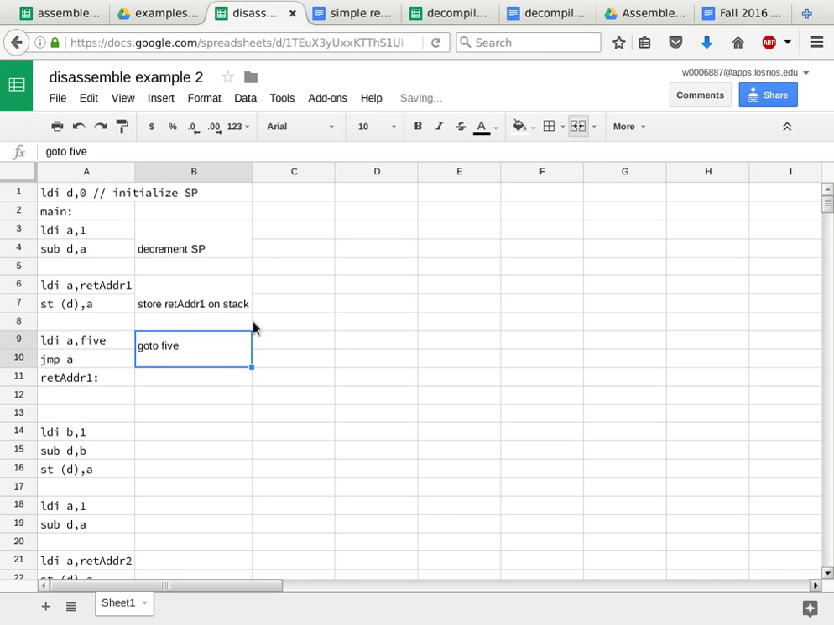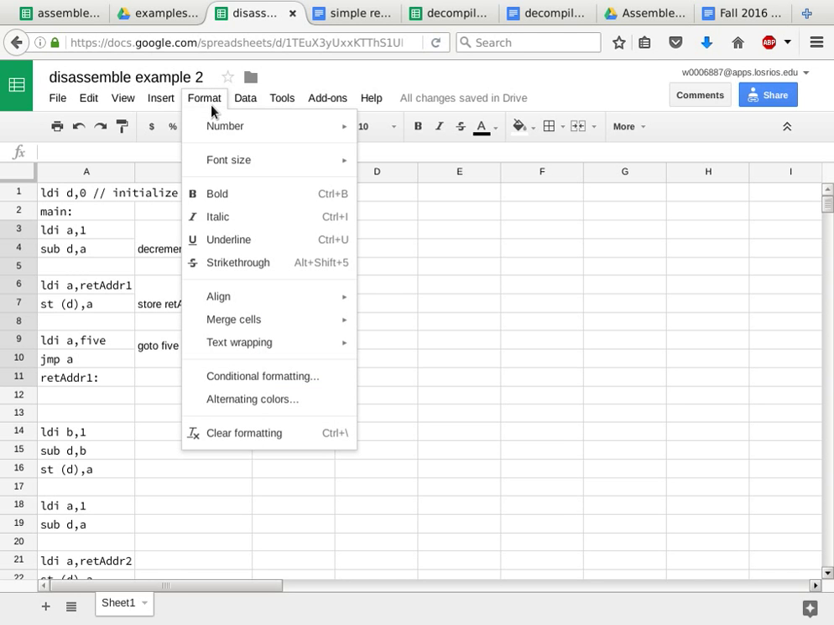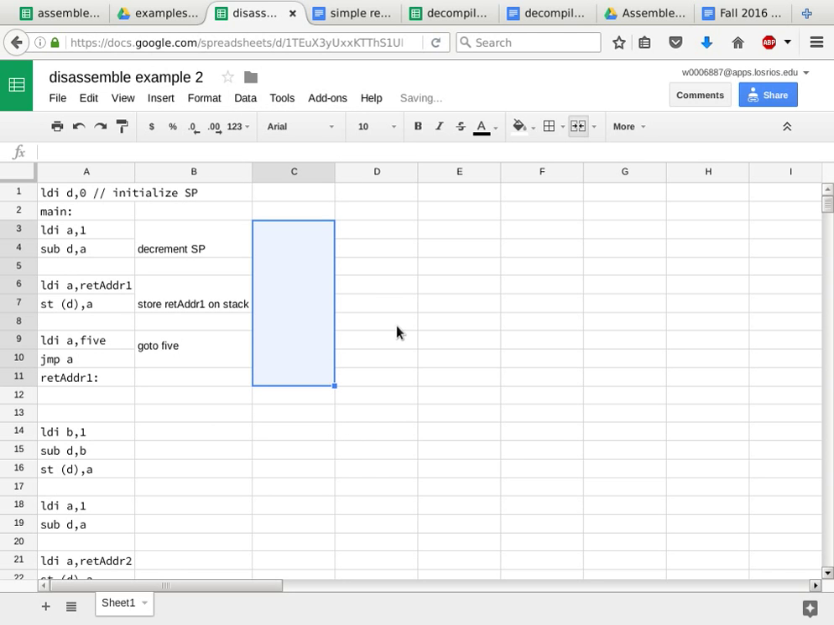Based on this, decreasing the stack pointer, storing the return address, and then going to another label, these three things happening in this particular order are indicative of a call. So we combine all of these and make that a call. We go here and say merge all, and this is really just calling the subroutine 5.